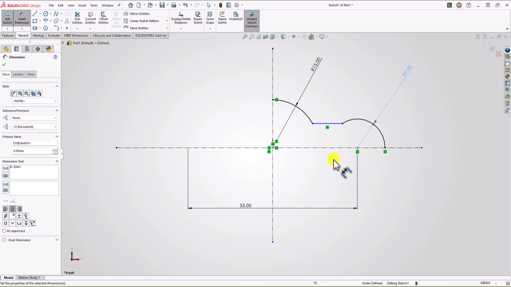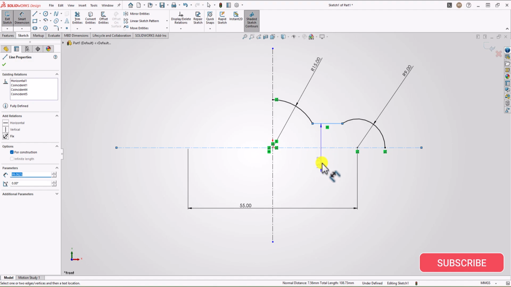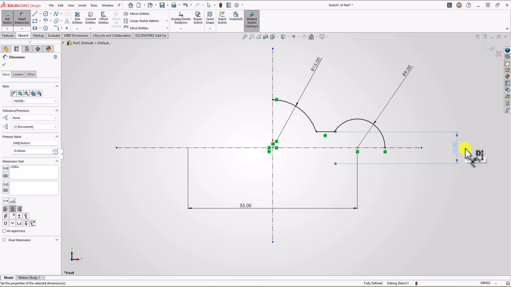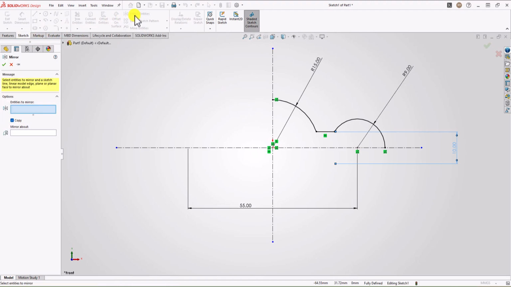If the width is 10 millimeters, this means that the distance between this line and the mirrored line on the other side should be 10 millimeters. And now, as you can see, we have a fully defined sketch. All I need to do is to mirror this sketch. So click on the sketch command, click on mirror entities.